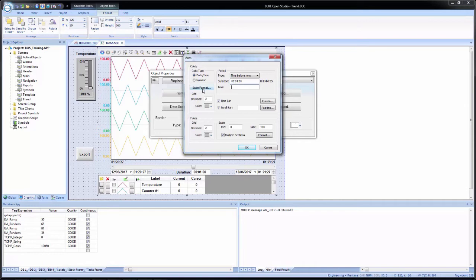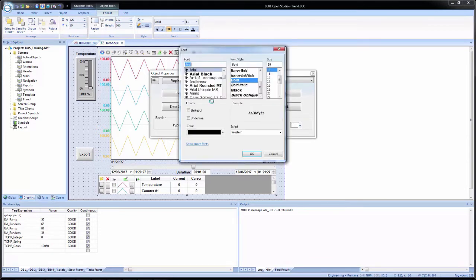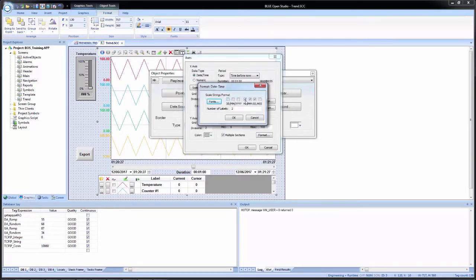And then we have the option for scale format, and this gives us the capability of changing how the time fields down below the graph itself look. We can change the font, the type of font, the size, the style, the color, whatever the case may be. Then we can say, what do we want to view? Do we just want to view the hour, minute, second? Do we want to have the milliseconds? Do we want to have the date, time, and year included as well? And the number of labels, meaning do we want a label on the right and the left, or do we just want one label along with the duration? By default, we just view hour, minute, and second.